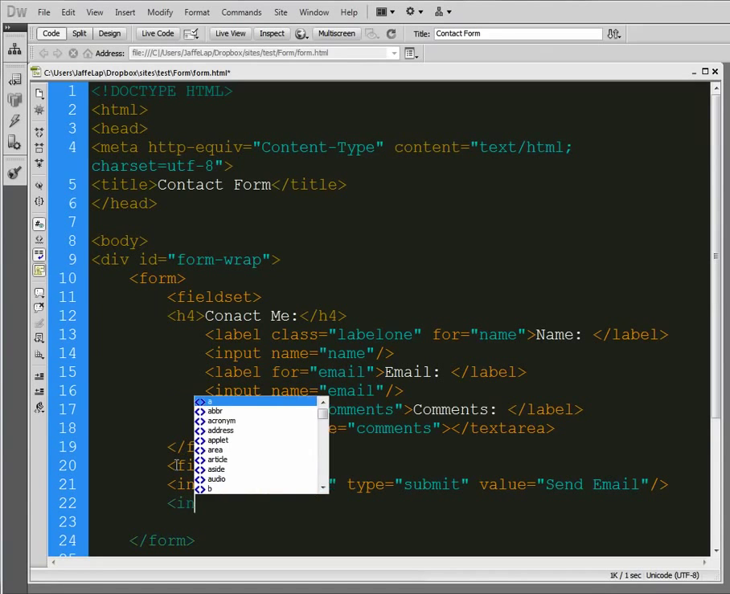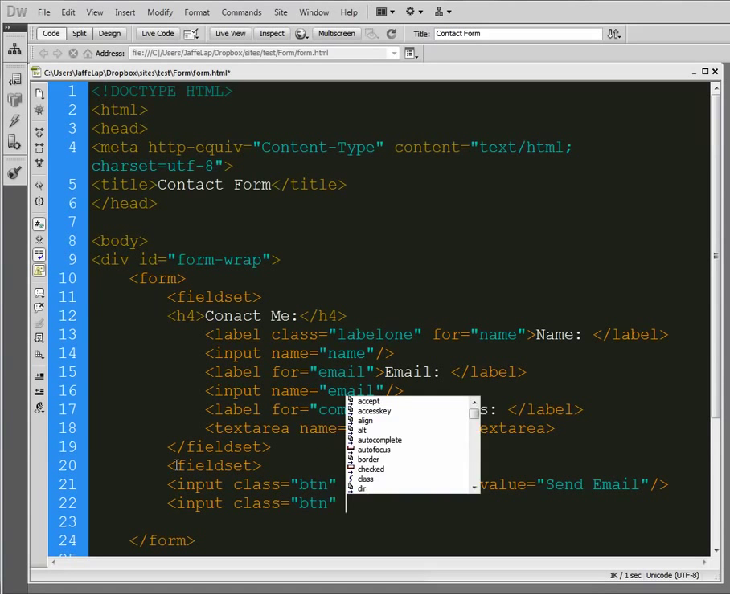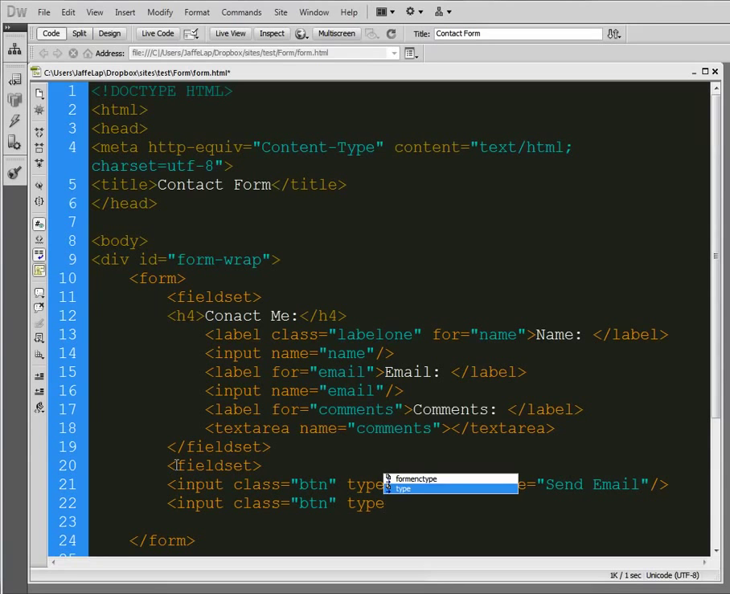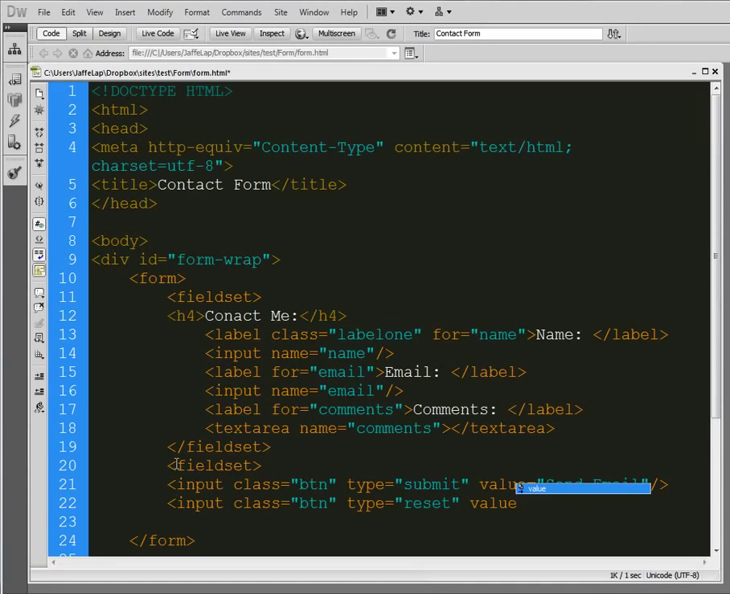And let's see, one more. We'll give it a class of button again. The reason for this is because we're going to target this later in CSS, so we want to be able to style these how we want them. And this is going to be a reset button. When you say submit reset, HTML knows what you want when you say that. So we're going to call it reset form.